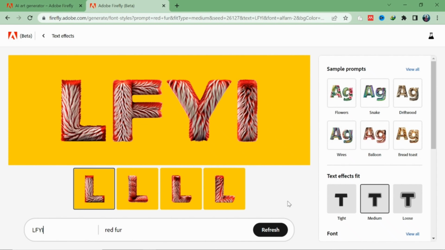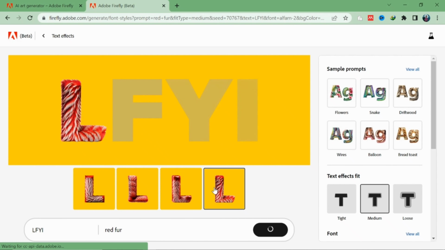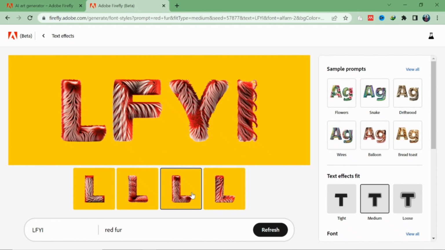Above that, you have 4 options for text styles. You can check all 4 and select the one you like the most. I think the third one is amazing.